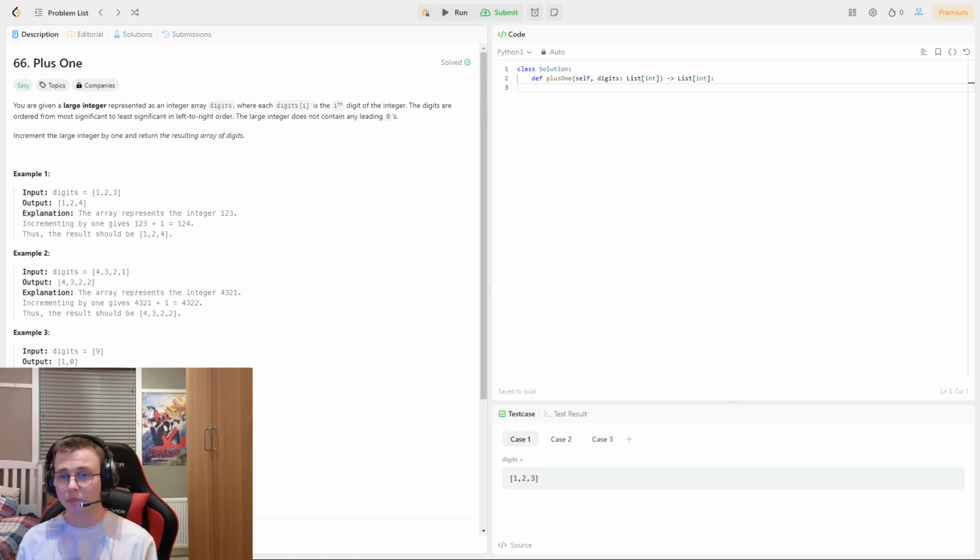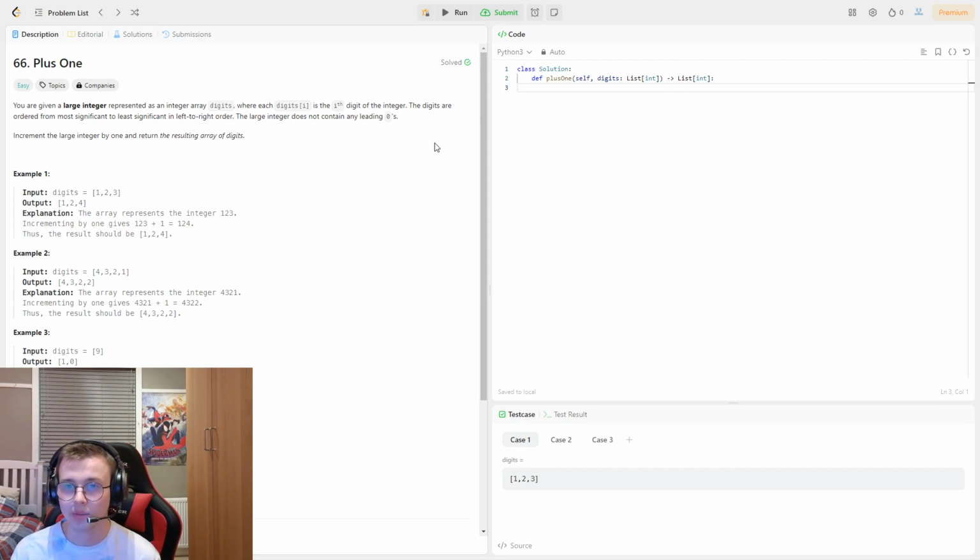So, problem is number 66, and it's called Plus One. You are given a large integer, which is represented as an integer array called digits, where the ith element is the ith digit of the integer. The digits are ordered from most significant to least significant in a left to right order, and the large integer does not contain any leading zeros, so it's not going to start with a 0. Increment the large integer by 1 and return the resulting array of digits.